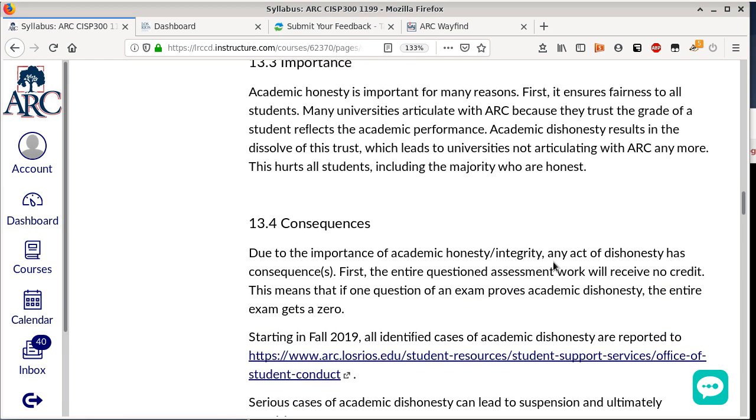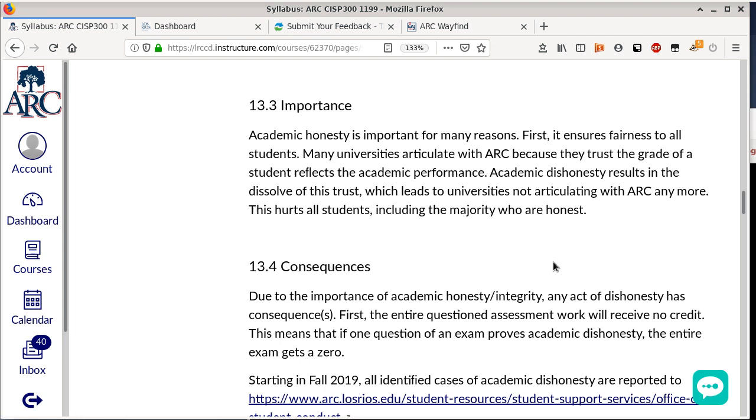Section 13.3 has to do with why I am so focused on academic integrity in all of my classes. Well, it really is for your benefit as well. Because if ARC is known not to enforce academic integrity, what is going to happen? It looks bad, but it's just the school looking bad. How would that affect you?